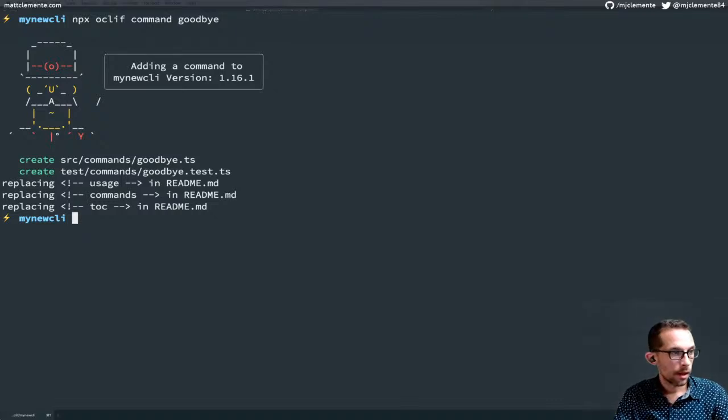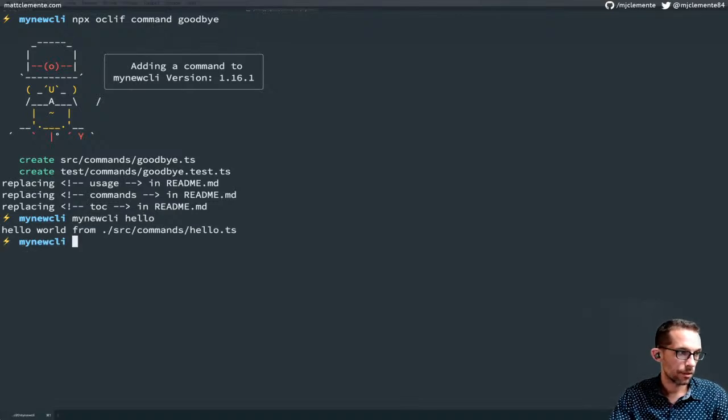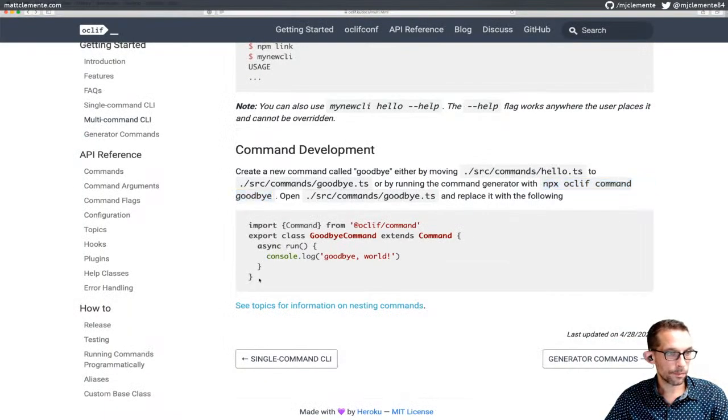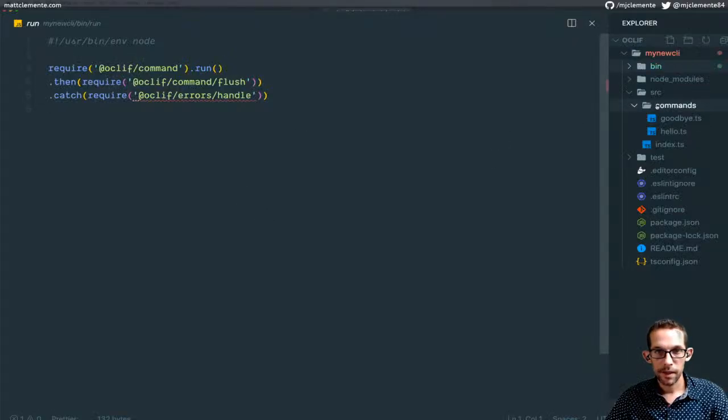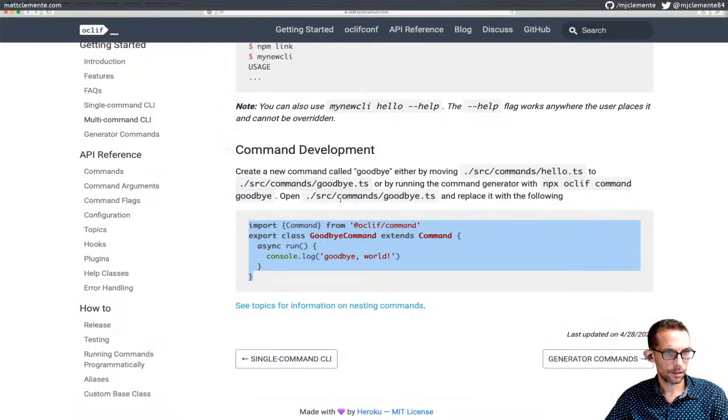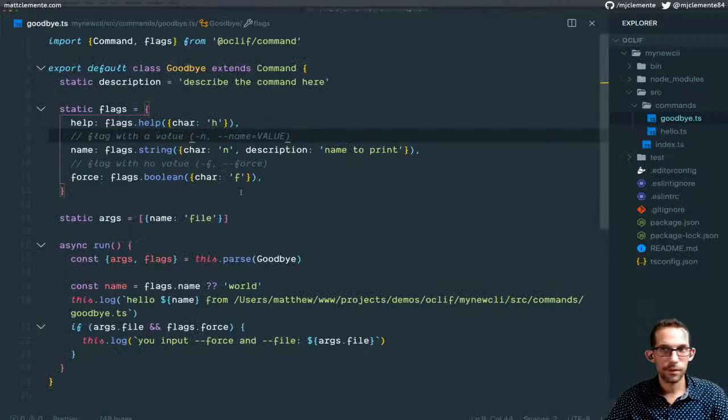So that's very cool. Now, I wonder if package link is run or if I need to rerun that myself. My new CLI, hello, still works, but does my new CLI goodbye work? It does. Very cool. And in their docs here, import command from, okay, so we're gonna hop in to that goodbye command. Are we replacing the whole thing with that? Replace it, yeah. So let's see what they scaffolded first.